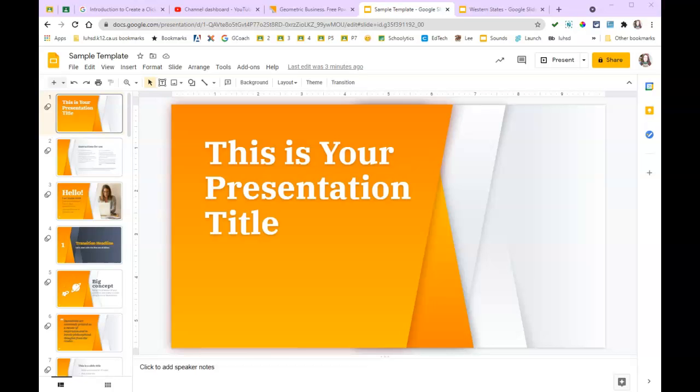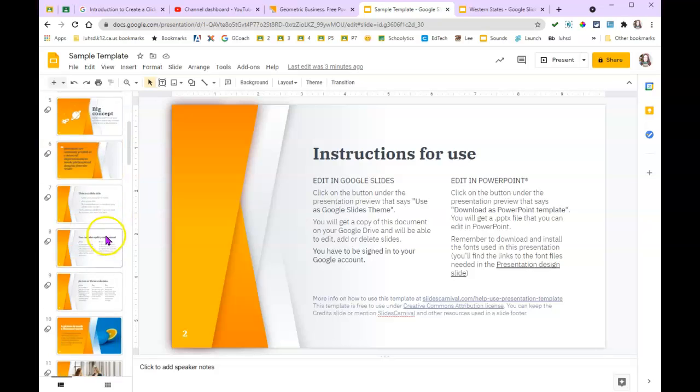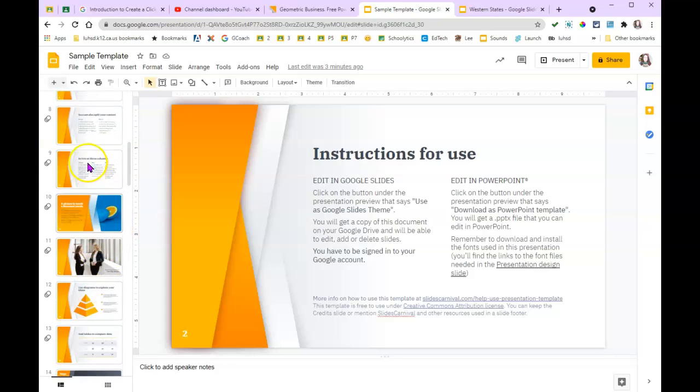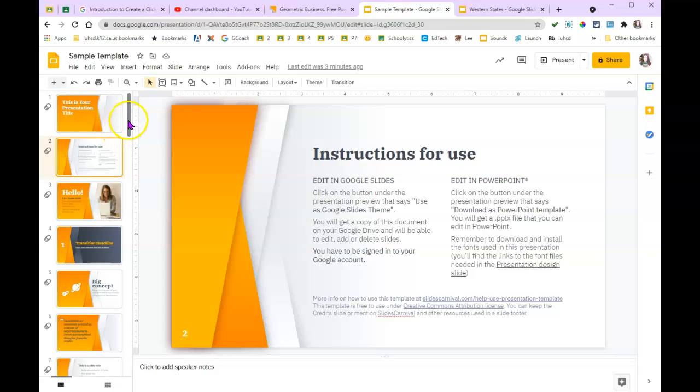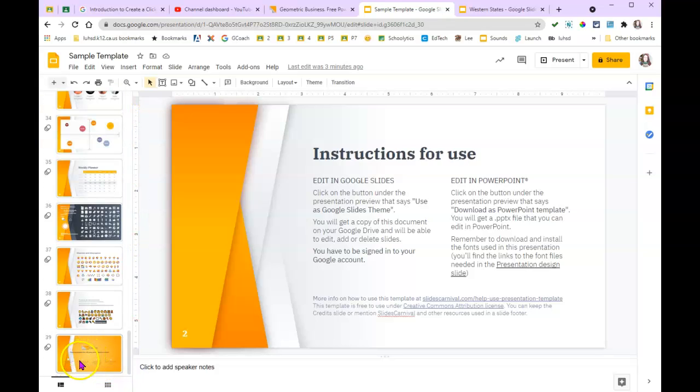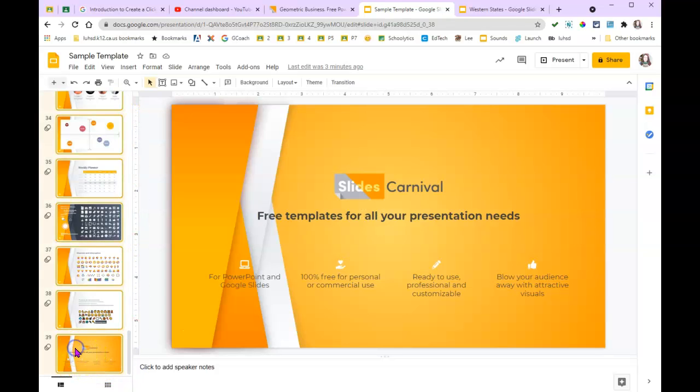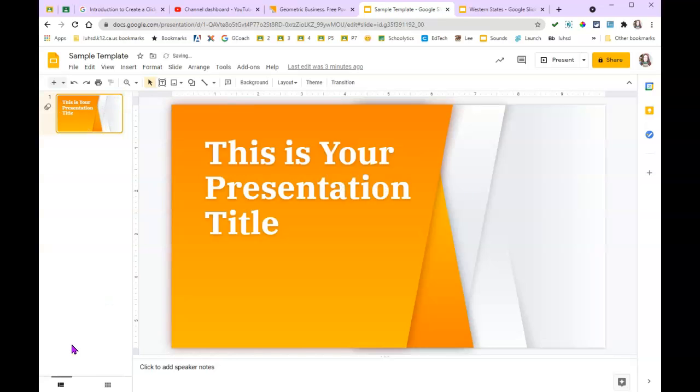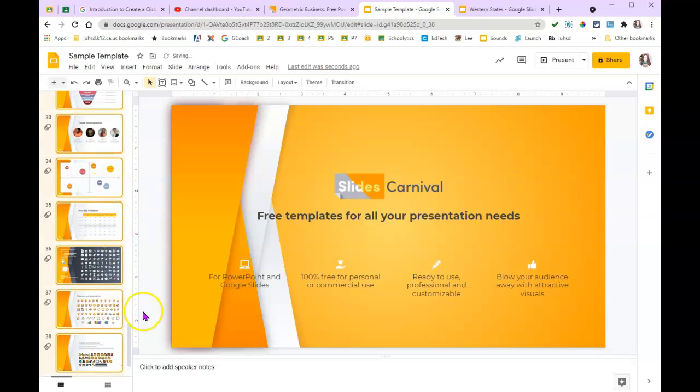By this point, you should have downloaded a template. Then I highly recommend you delete all the slides after slide 2. So I'm clicking on slide 2, scrolling down, holding down the shift key and clicking on the last slide. Press delete.